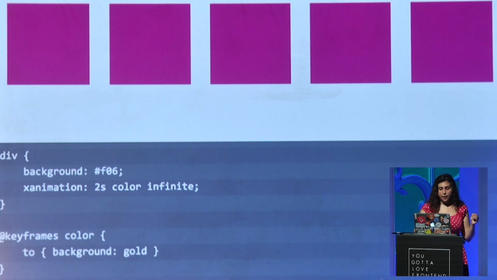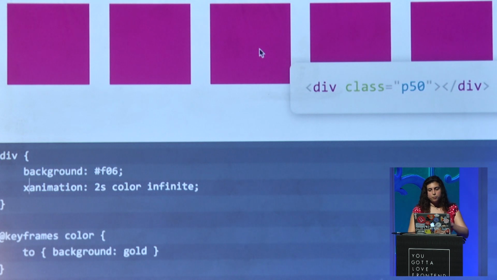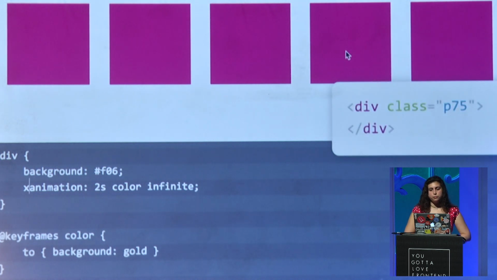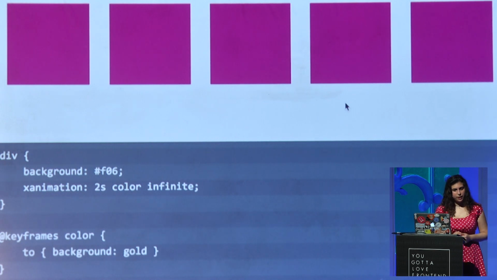I wanted to give my second div, which has a class of P25, 25% between magenta and gold. I wanted this one to be halfway between them. I wanted this one to be 75% between them and be closer to gold. So how can I do that? How can I take advantage of the browser's native interpolation algorithm? Can I run an animation statically in a way?